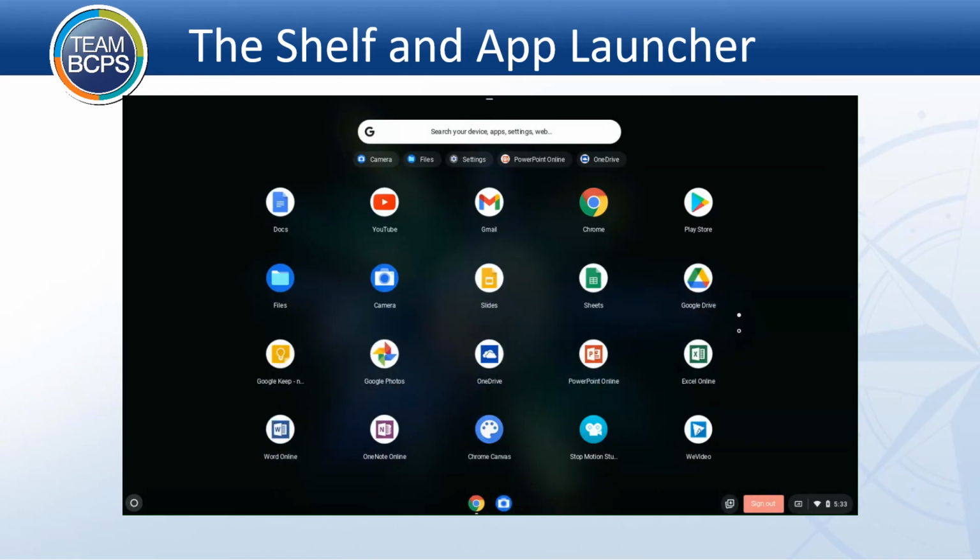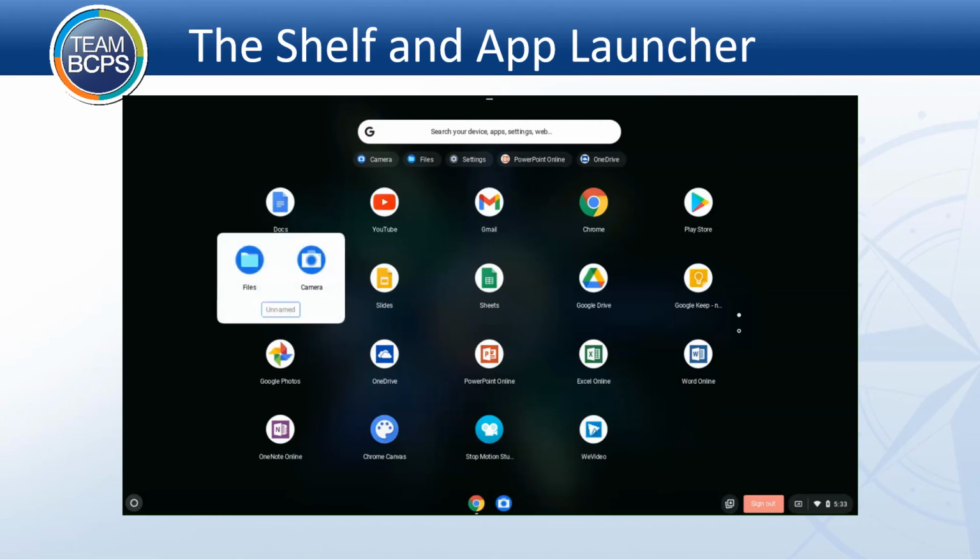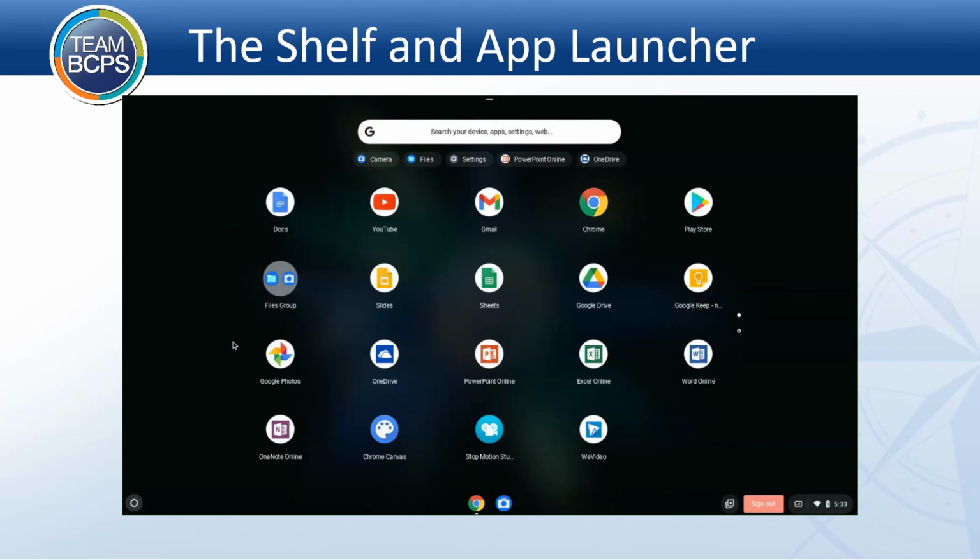You can also organize apps in the launcher by grouping similar apps together. To group apps together, you can click and drag the apps until they are in a group together. You can also click here to give the group a name. Remember to use these tips so you can find the apps you need as you are working with your Chromebook.